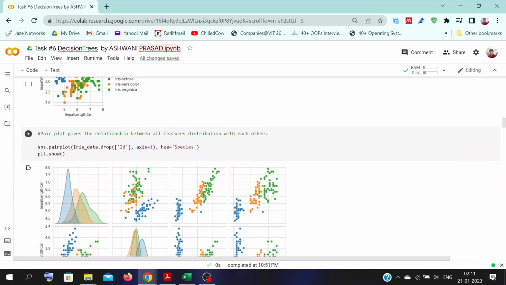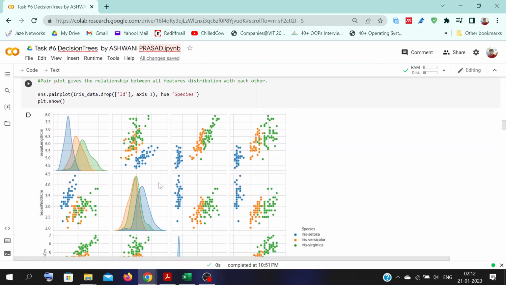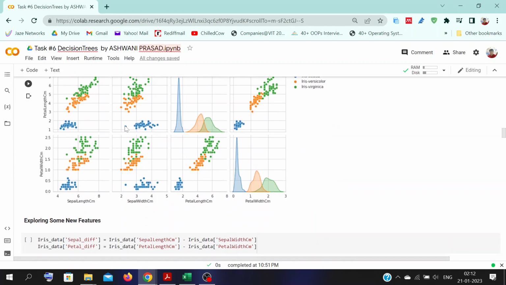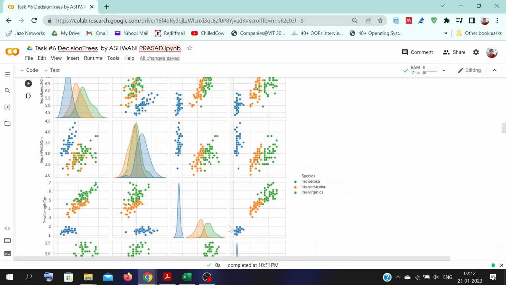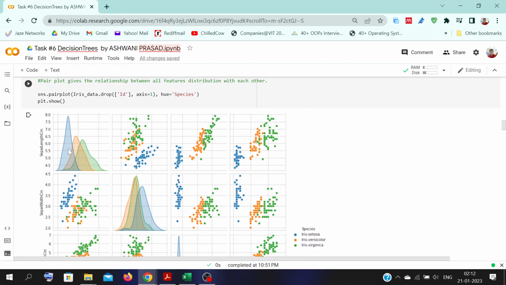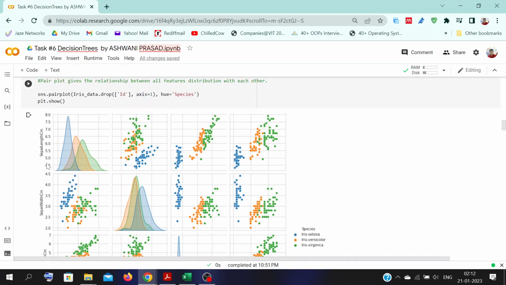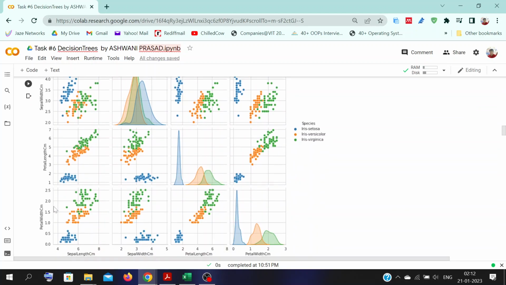Next, we create a pair plot, which gives us the relationship between all the features' distributions with each other. This pair plot consists of the scatter plots, then area or density graphs, and we could have also used histograms here, but area graphs are more trendy nowadays, so I'm using this. And here we will be able to find out the relationship between every other attribute which is present in the dataset.